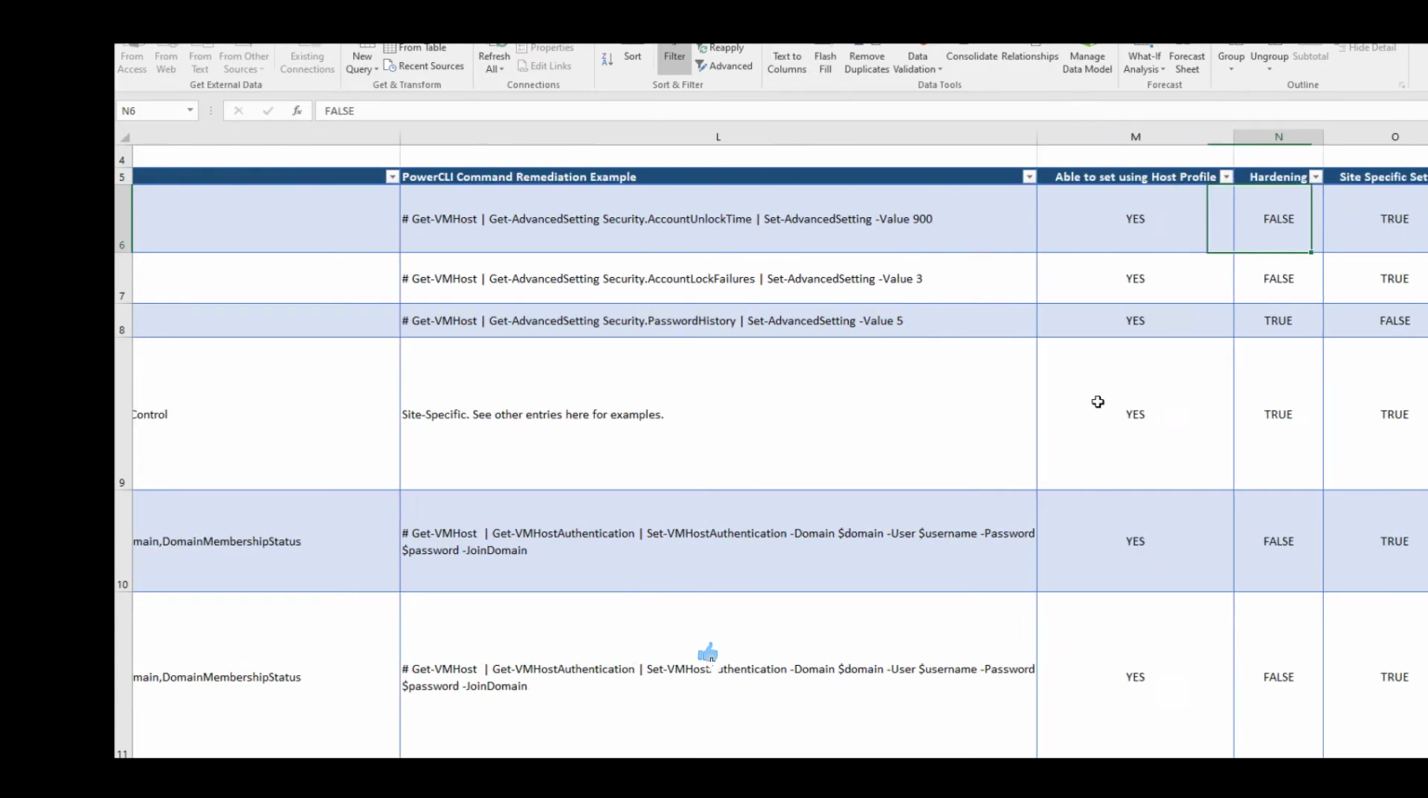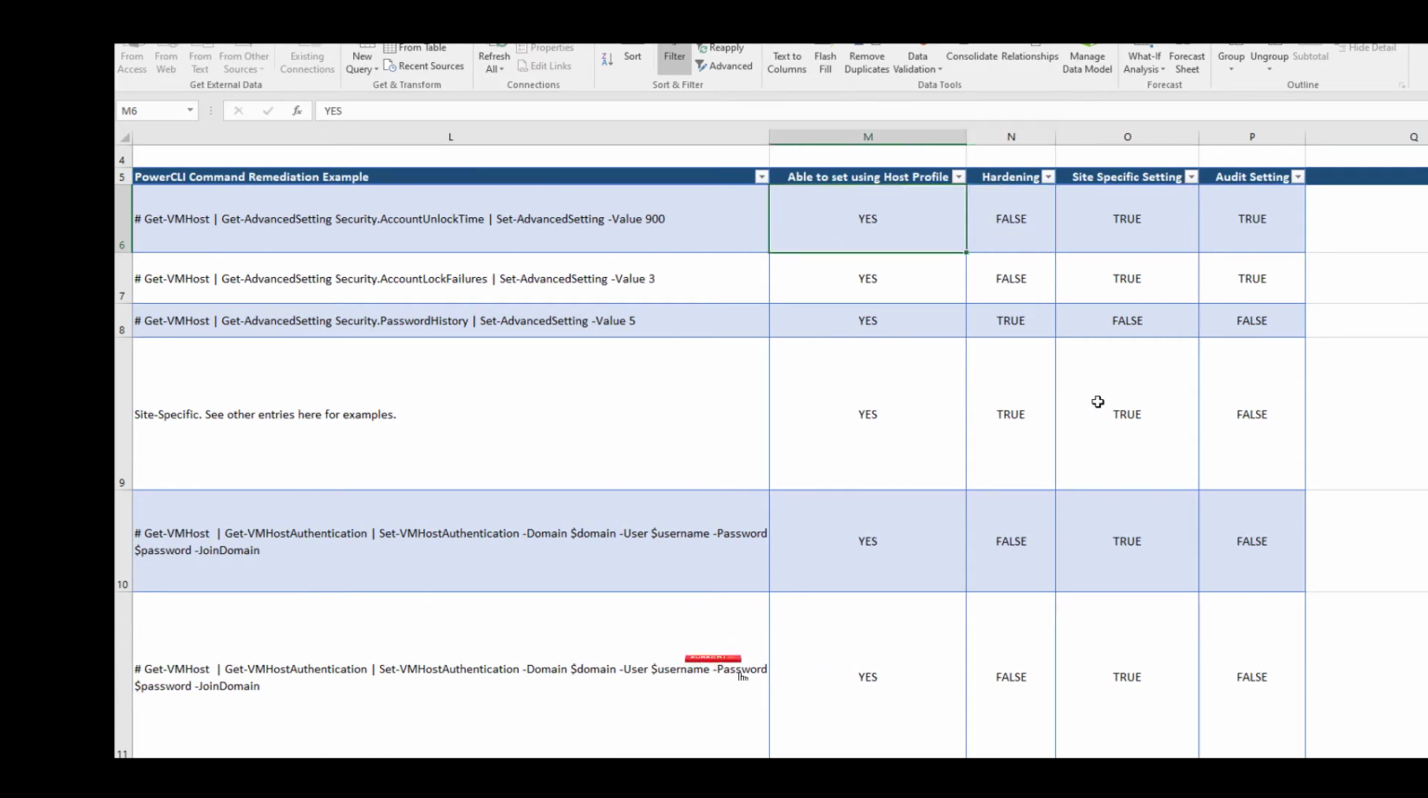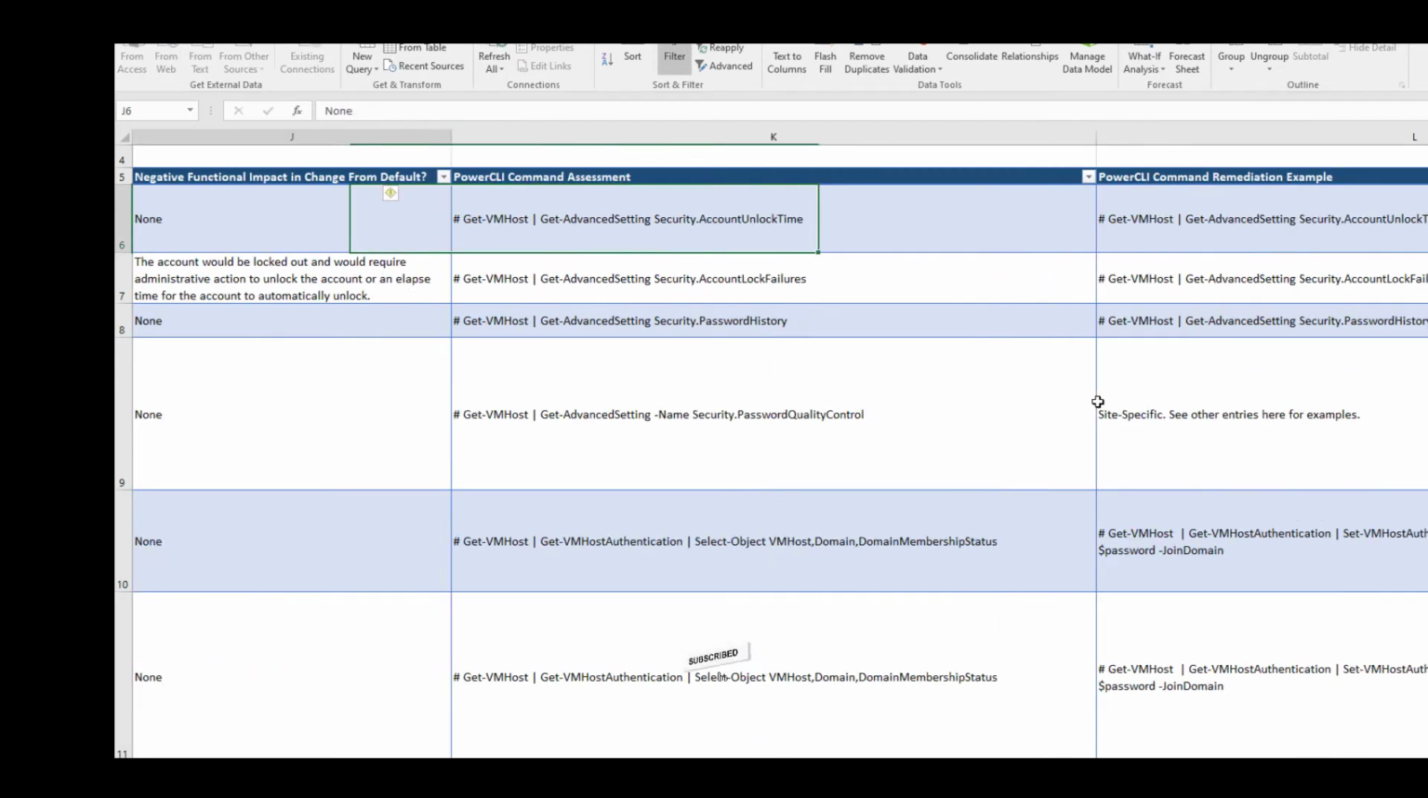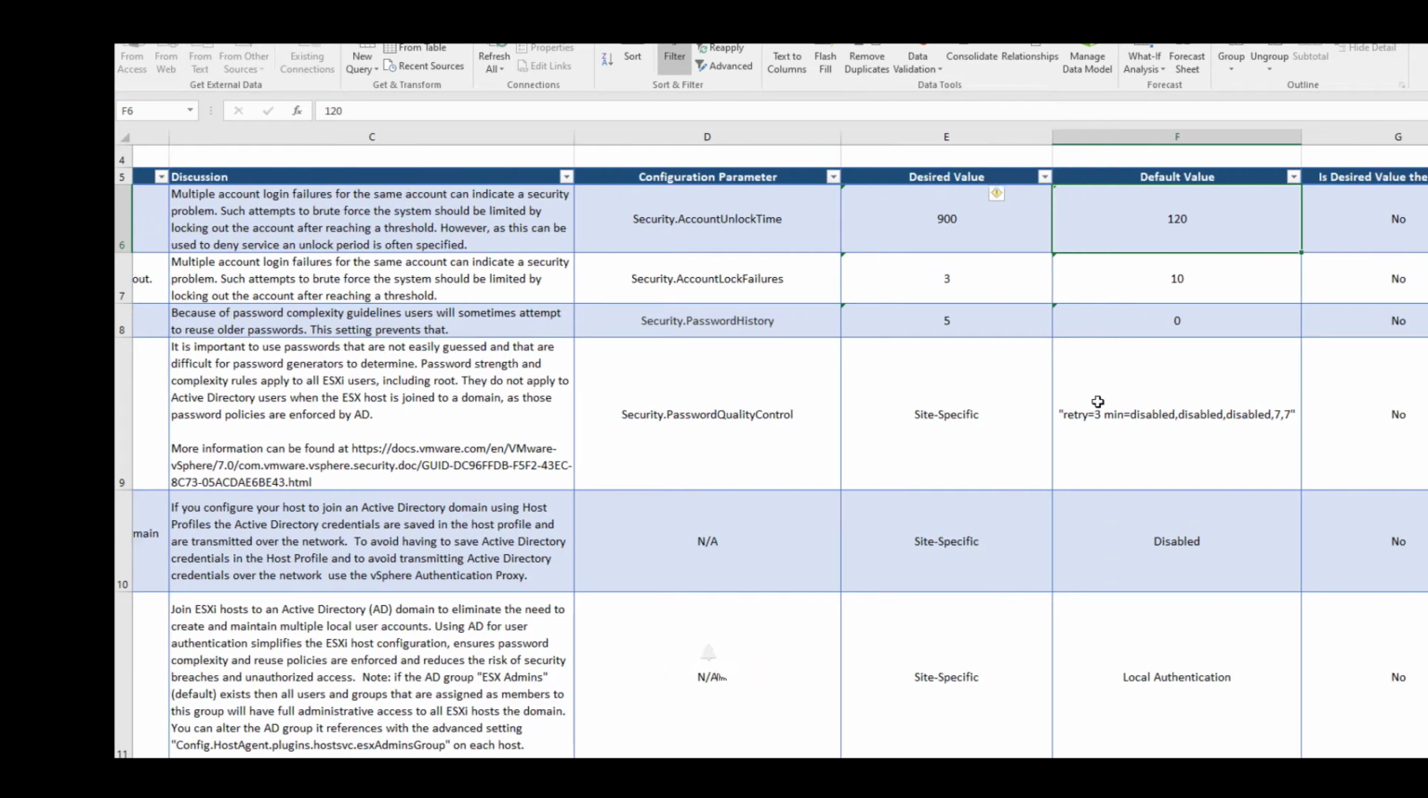Furthermore, if you go to the right, you can see which settings are applicable, which are from the hardening and audit settings. So let's start creating some script.